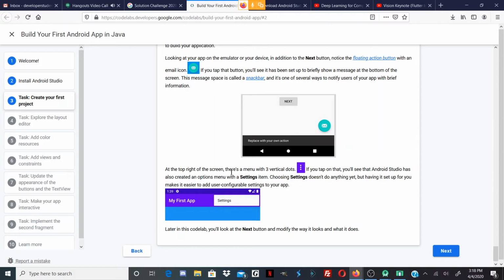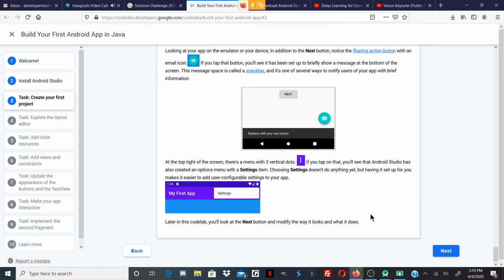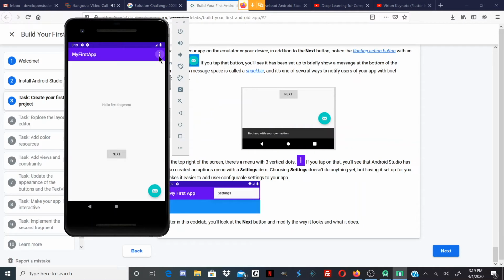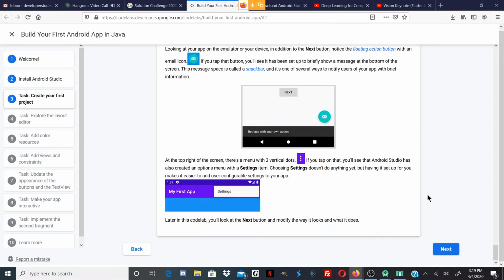At the top of the screen, there's a menu with 3 vertical dots. If you tap that, you'll see that Android Studio has also created an options menu with a settings icon. Choosing settings doesn't do anything yet, but having it set up for you makes it easier to add user configurable settings to your app. Later in this code lab, you will look at the next button and modify the way it looks and what it does. There's the 3 buttons here. Settings. There's nothing there yet, but it's already set up for us. Alright, so we're going to click next.